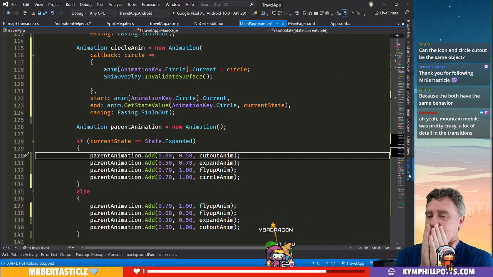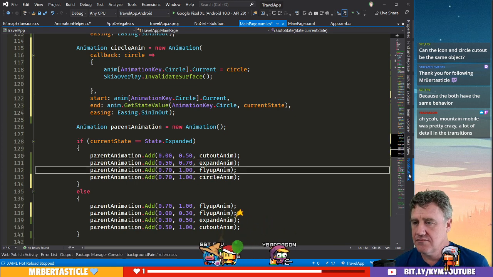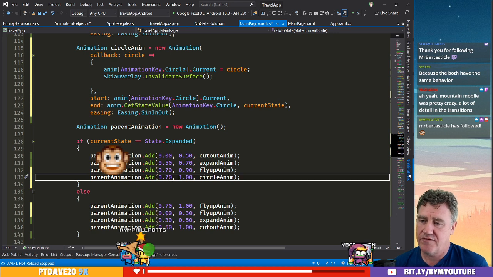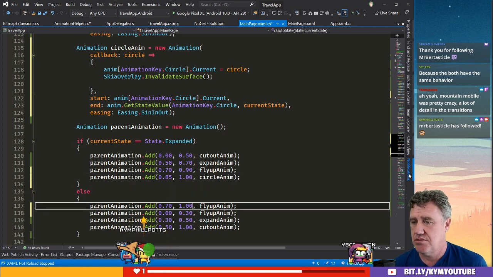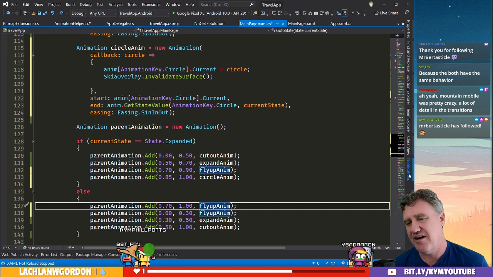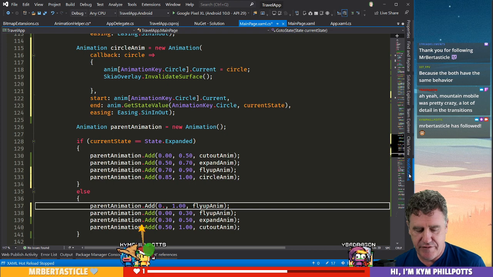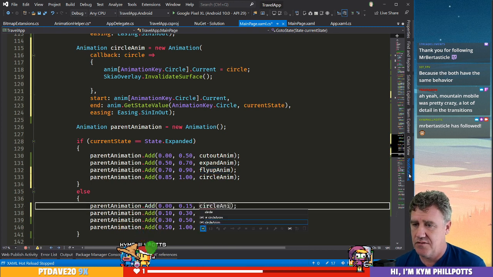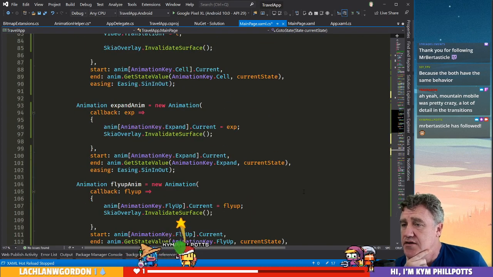So, when we're expanding, this is going to finish at, say, 0.9. And this is going to happen before that. So it's going to be at like 0.85 through to 1. Sure. And then when it goes back the other way, I shouldn't even worry about going back the other way, but I need a way of replaying the thing. So it starts at 0, goes to 0.15, and then this goes from 0.1 to 0.3, and this is circle anim. All right, cool. Okay, so we got everything set up now.